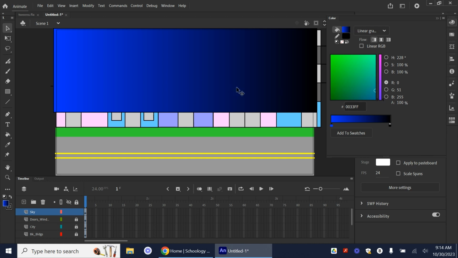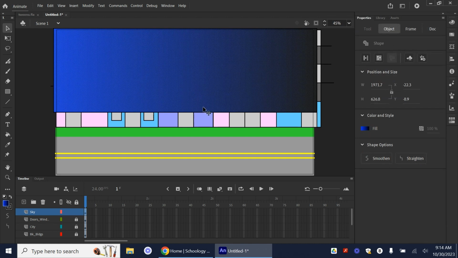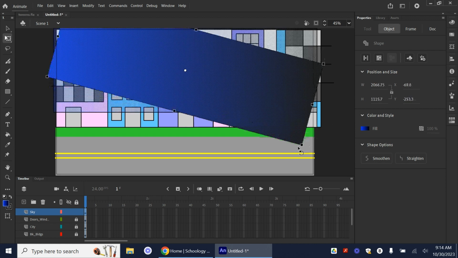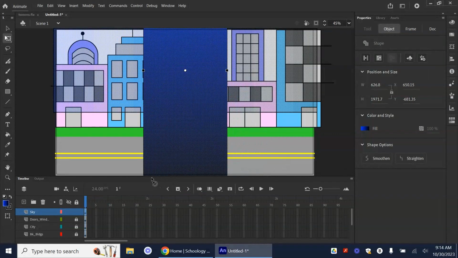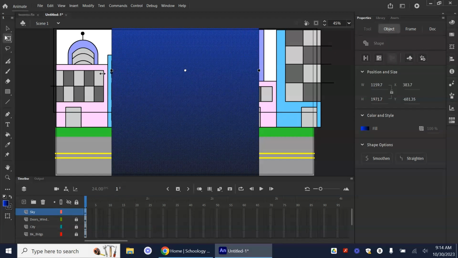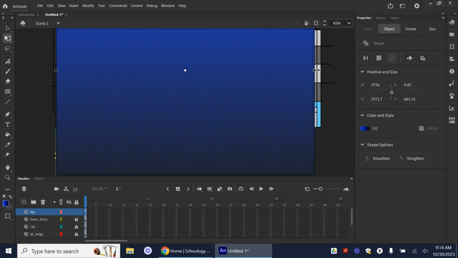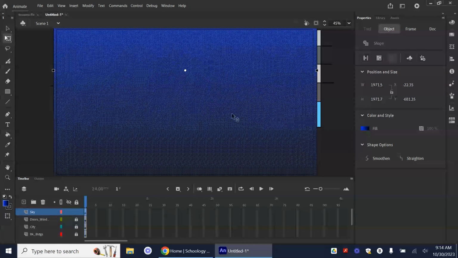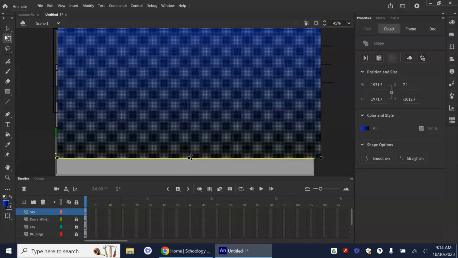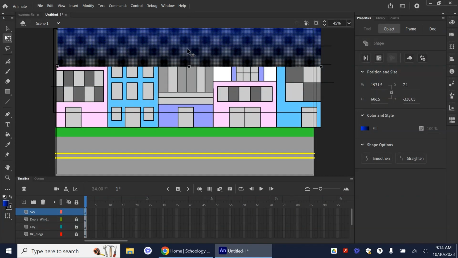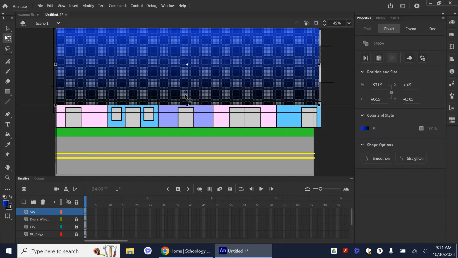Now, before we go on, we want to rotate this so that the gradient is facing the other way. So with your free transform tool, go ahead and start rotating that. And then we will expand that. If you want, you can make it smaller so it doesn't take up so much space.